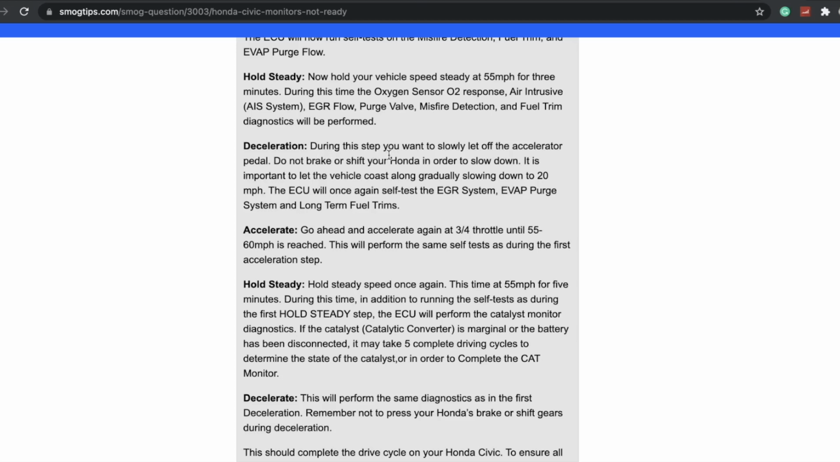So during this step, you want to let off the accelerator pedal. Do not brake or shift your Honda in order to slow down. This one is pretty critical. If you don't do it correctly, you're not going to pass the driving cycle or the driving monitoring. So it is important to let the vehicle coast along and gradually slow down to 20 miles per hour. The ECU will once again self-test the EGR system, evap purge system, and long-term fuel trim.